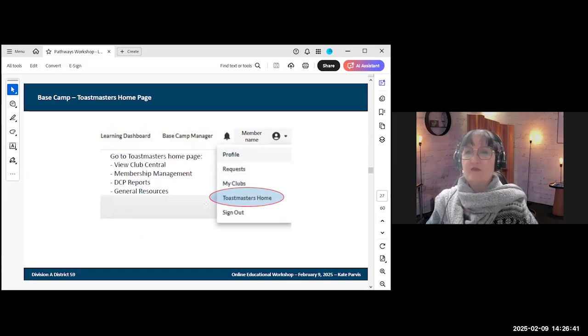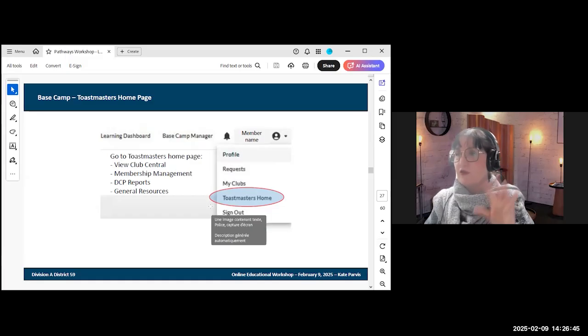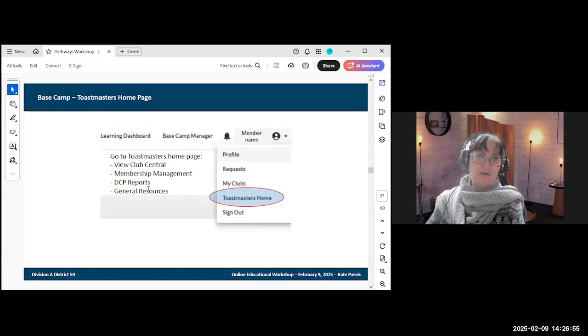Here is your Toastmasters home. That will take you back to the previous page, the original home page that you open when you first log in. You will see that page. You can view Club Central from there. You can view membership management. You can view the DCP reports and general resources available to Toastmasters there.